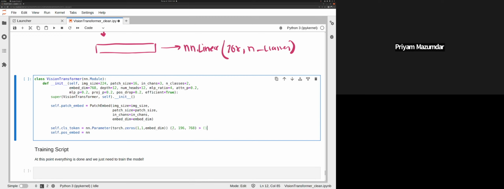Now the thing is that this class token has to be repeated, that same class token has to be repeated for every batch. So that's what this is sitting as a placeholder for now, because we don't know what the batch size is yet. We're going to expand this to the batch size, so it'll end up as 2 by 1 by embed_dim. So when we concatenate, it'll be 2 by 197 by 768. But for now, because we don't know, we're just going to set that as 1 and leave it alone. We'll expand that in just a bit.